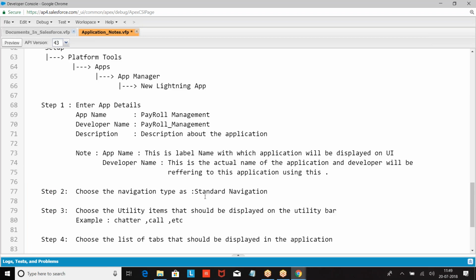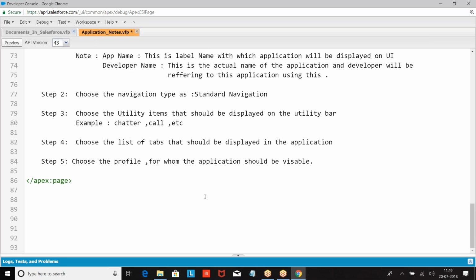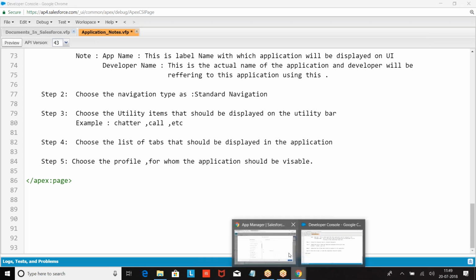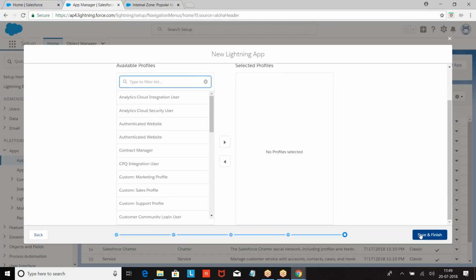Right, boss? So what are you finding? The application is the same, Lightning application, Classic application. How both of them are different, we'll see in the next part of the session. But now we are understanding how to create the Lightning application. Now once you're done with this, click on Save and Finish.